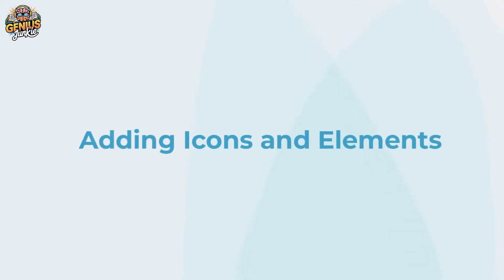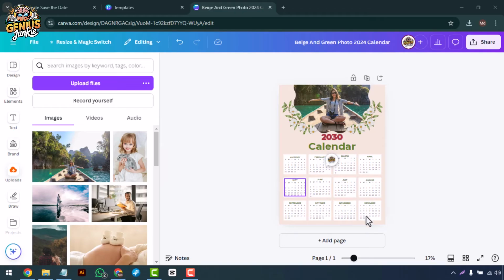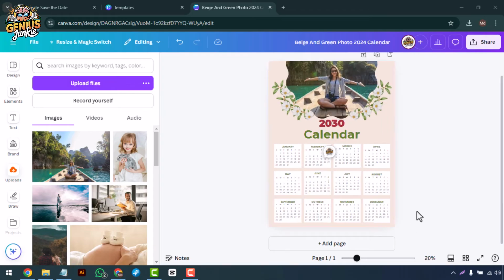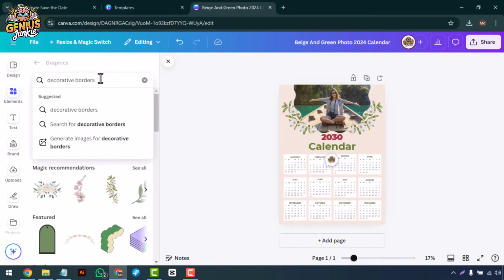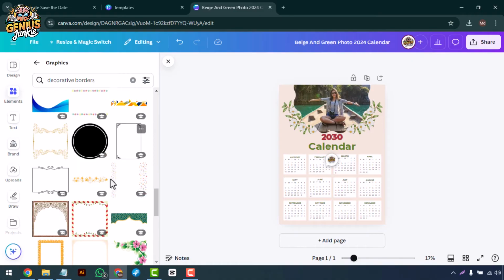Adding icons and elements. You can also add design elements to enhance the look of your calendar. Canva has a vast library of icons, shapes, and illustrations. Click on Elements and search for graphics that match your theme, such as seasonal icons or decorative borders.